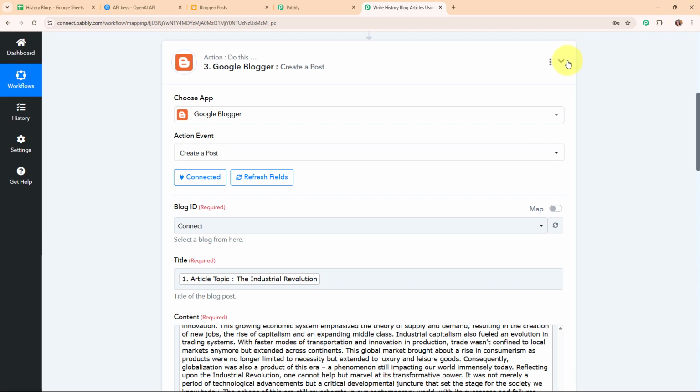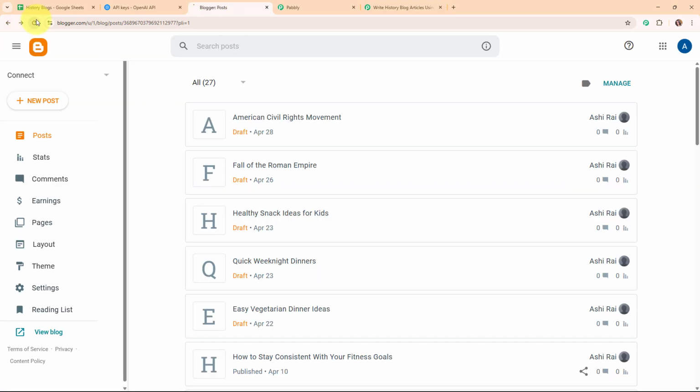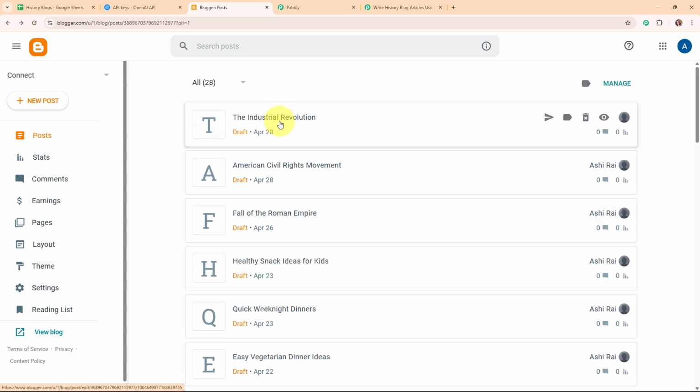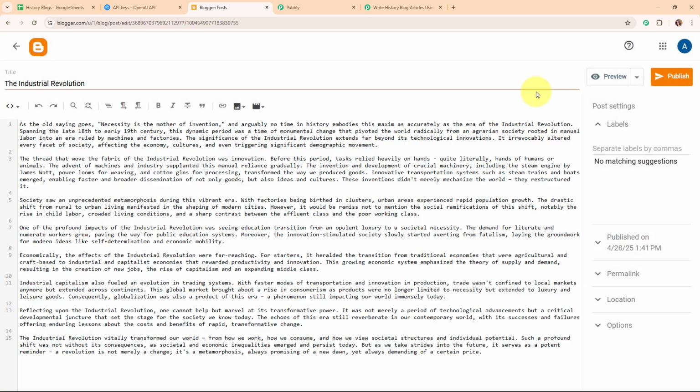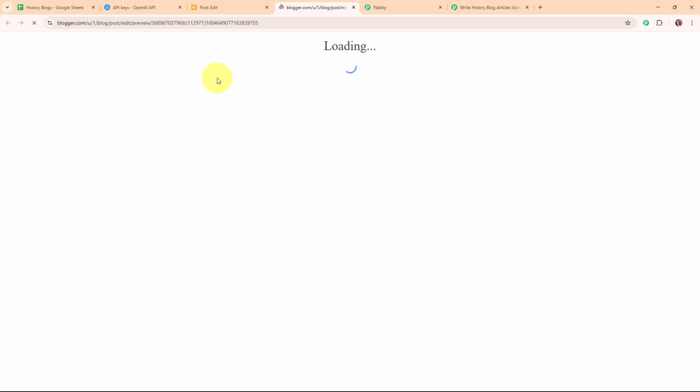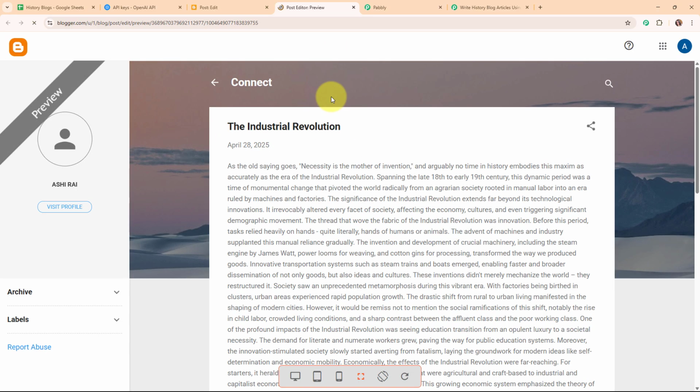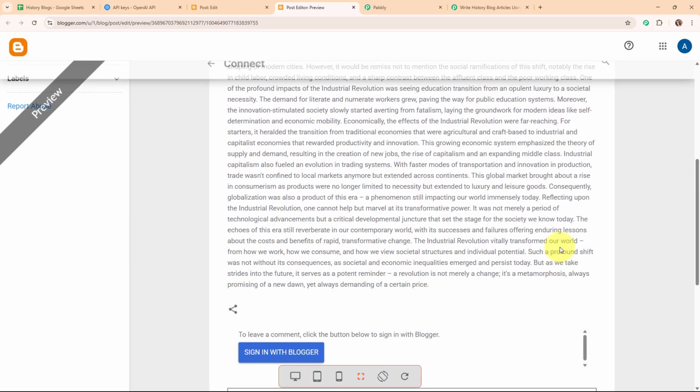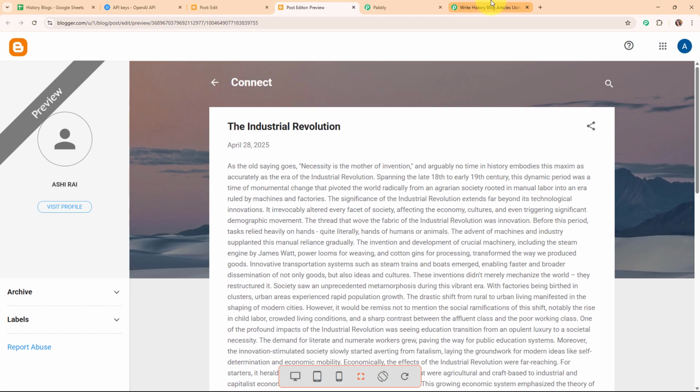So let's go and check it. Here I'm going to refresh it. And here you can see we have successfully created a new post over here with the same title and the status as draft. So let me open this for you, and here you can see the entire blog generated by OpenAI for our Google Blogger account. Alright, so with this we have successfully set up this entire automation.